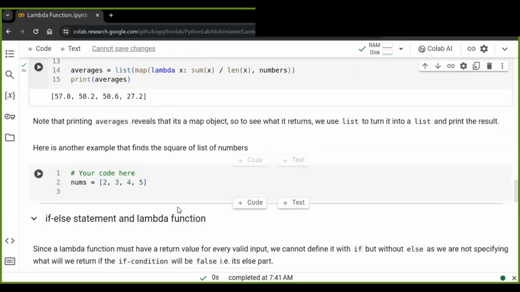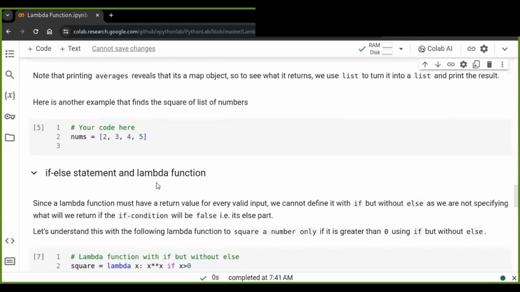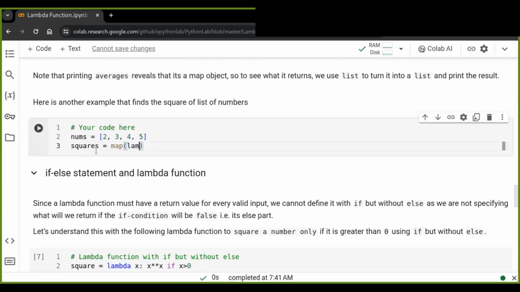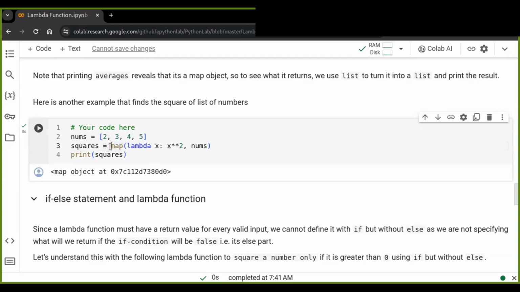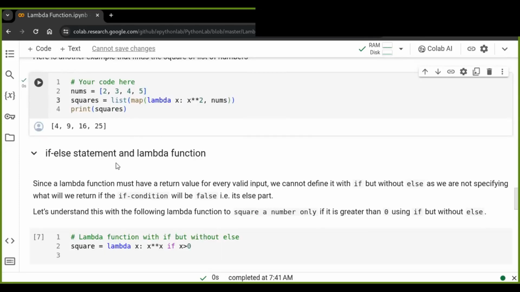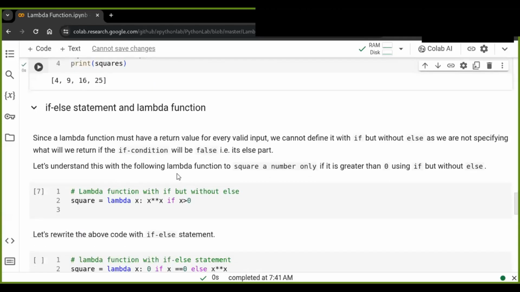This is another example that finds the squares of a list of numbers. Now I just convert this to a list to get the numbers. Yeah, 2 squared is 4, 3 squared is 9, 4 squared is 16, and so on. So this is another way. The other topic is if-else statements and lambda functions.